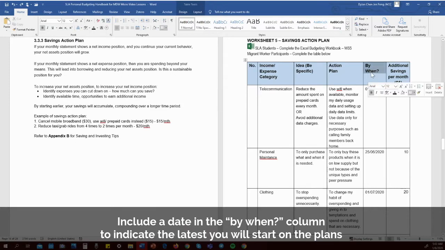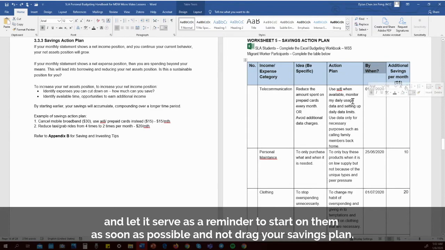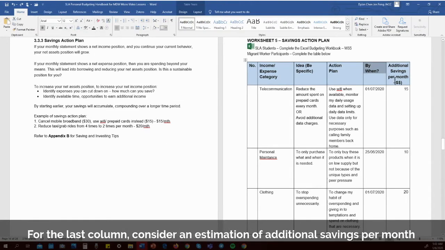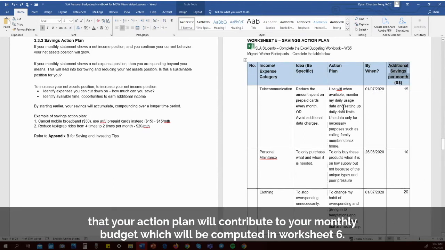Include a date in the by when column to indicate the latest you will start on the plans, and let it serve as a reminder to start on them as soon as possible and not drag your savings plan. The earlier you start, the more you will save over a longer time span as your savings accumulate and you will see the result. For the last column, consider an estimation of the additional savings per month that your action plan will contribute to your monthly budget, which will be computed in Worksheet 6.